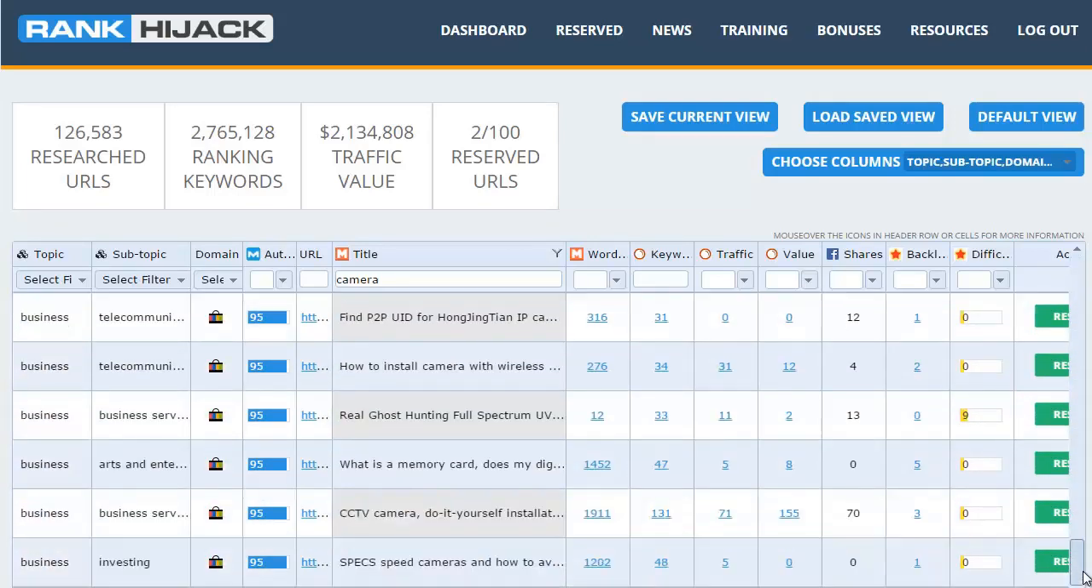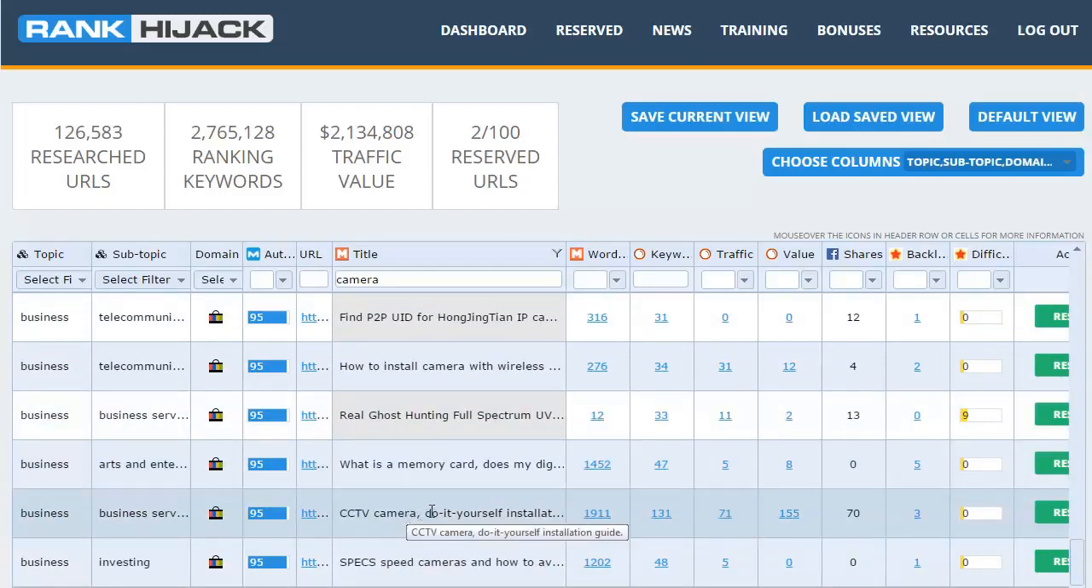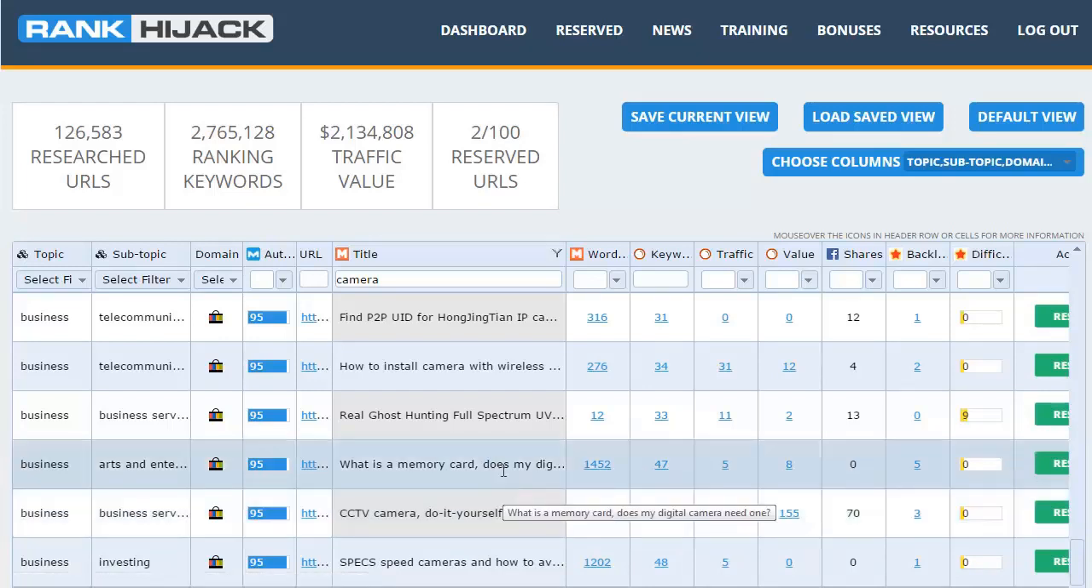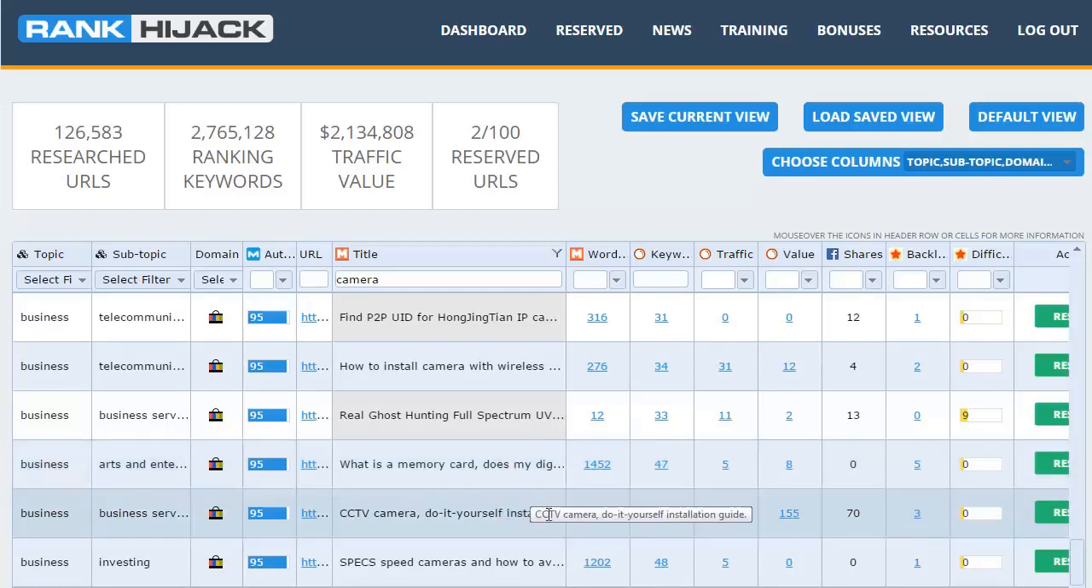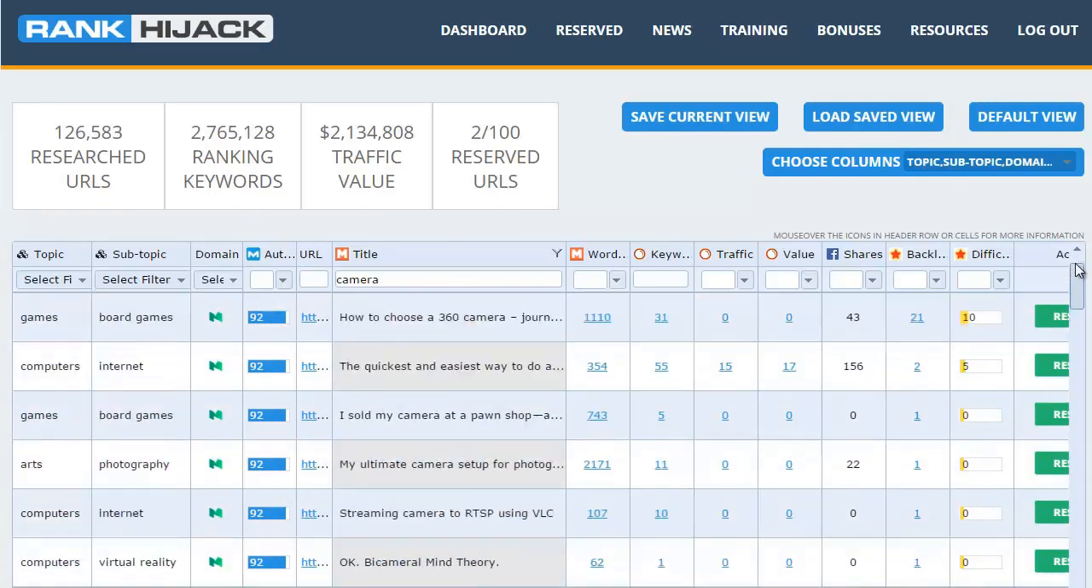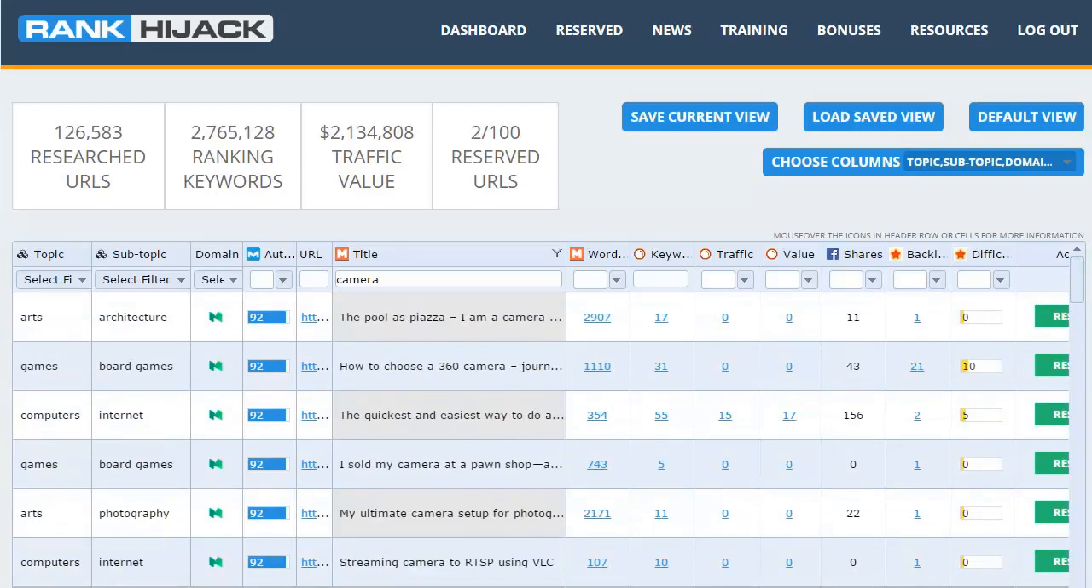And I'm scrolling down to the bottom because from memory there are a couple of other good ones down here. For instance, CCTV camera do-it-yourself installation guide. That's ranking for a whole bunch of keywords that I know from experience is buyer traffic. I've got a site in that niche. What is a memory card? Does my digital camera need one? Do you think that person might be able to recommend some on eBay or Amazon and make some money? I think so. So you can see, again, it's very, very quick and easy. You scroll through, you're going to find great opportunities, pages that you can target, build your own version and use that traffic for yourself.